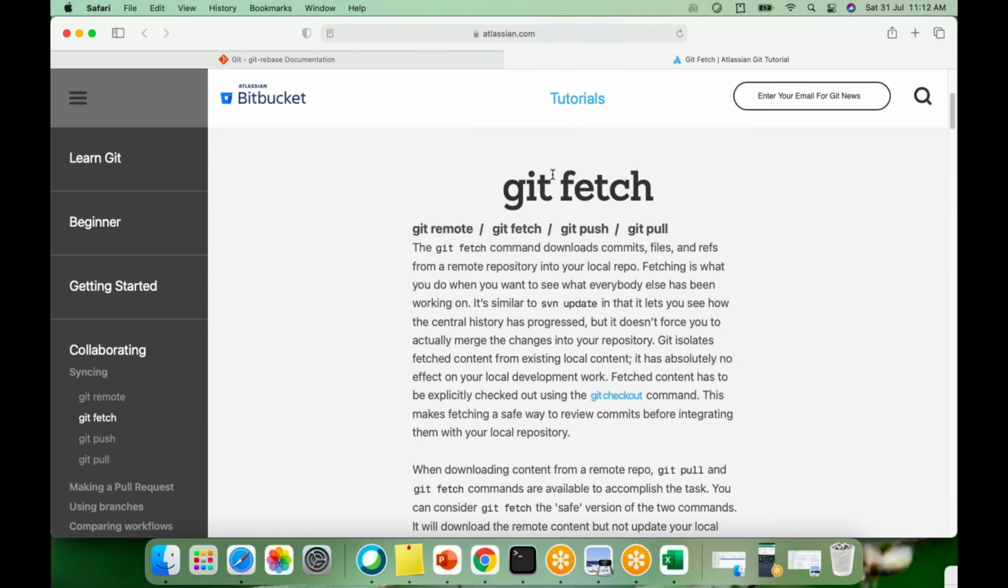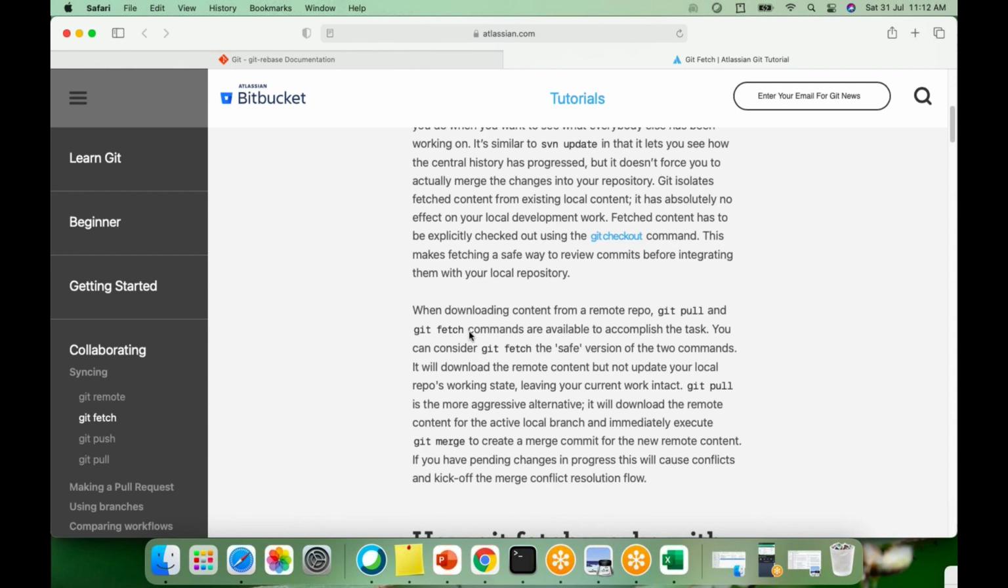What is git fetch? The git fetch command downloads commits, files, and refs from the remote repository into a local repo. Fetching is what you do when you want to see what everybody else has been working on. It's similar to SVN update, but not required. When downloading content from a remote repo, git pull and git fetch commands are available to accomplish the task. You can consider git fetch the safe version of the two commands.